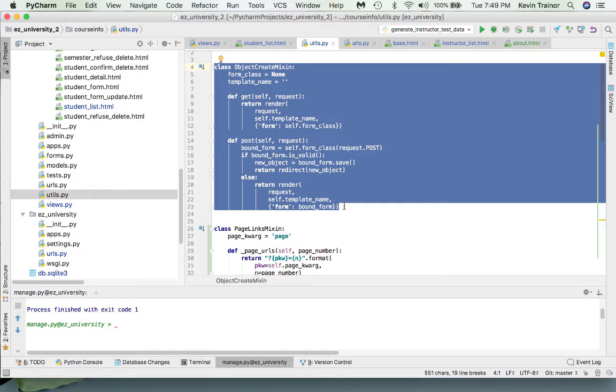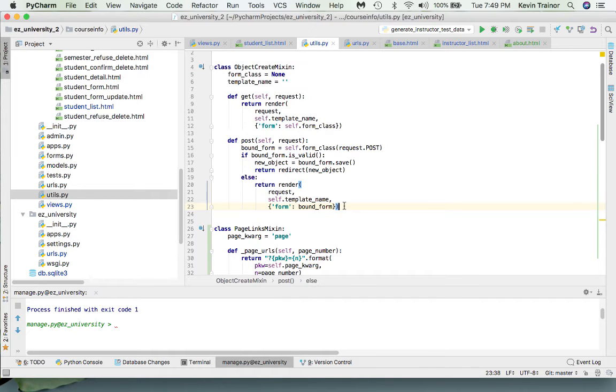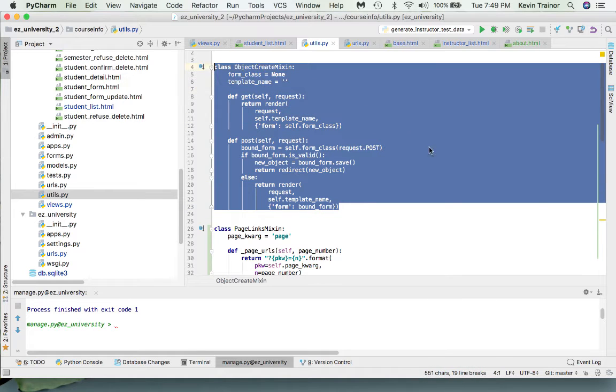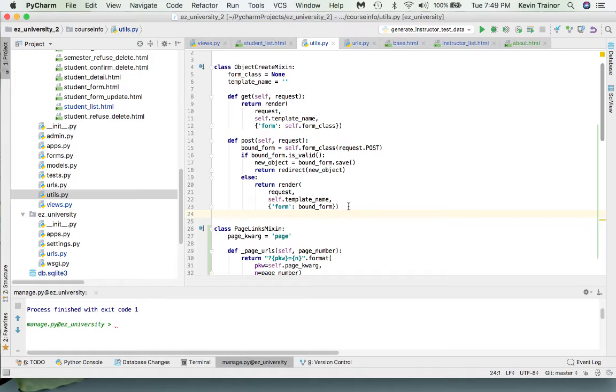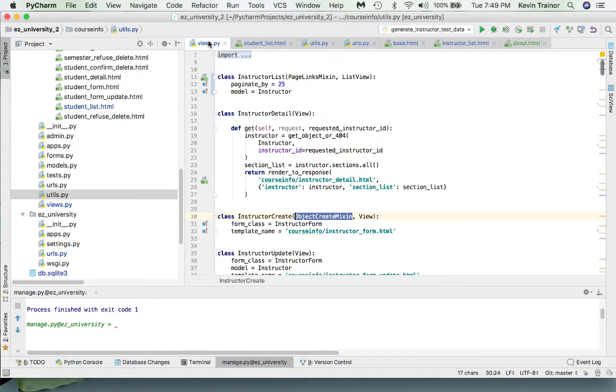Now, the first time that we refactor one of these, if we do this for instructor create, can we get rid of this code yet? No, we have a whole bunch of them. So it's only after we refactor all the create views that we can go and get rid of our object create mixin. Okay? Well, let's go back to views.